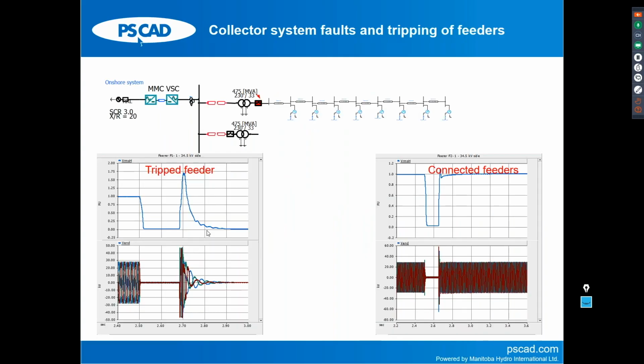So what you want is this: when you trip the feeder, there will be overvoltage for a short period, but you want the inverter to take control and bring the voltage down gradually, in a nicely controlled manner, to zero. Then if the fault is on one of the feeders, you also want to make sure that the rest of the feeders don't get tripped or lose control. You want them to recover nicely, as shown in this second graph to your right. So for this study, like I said, we model the inverters and the cables in detail without aggregation.